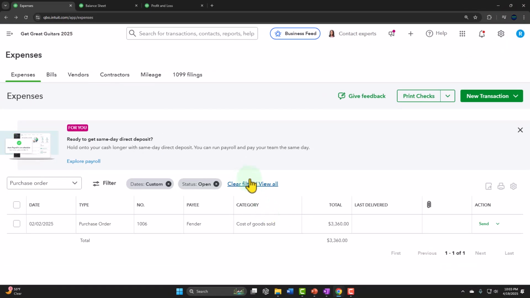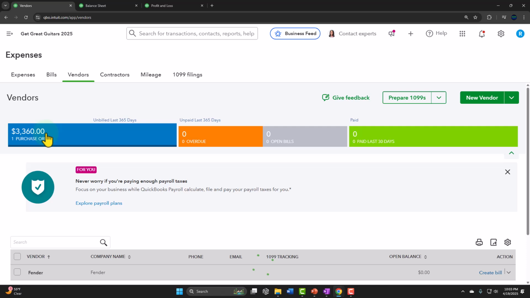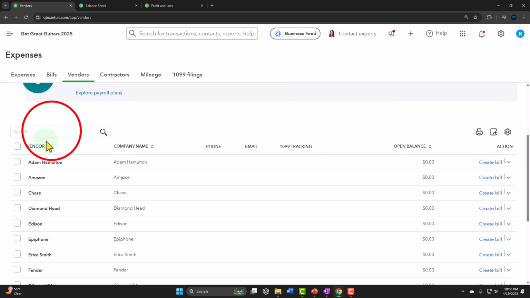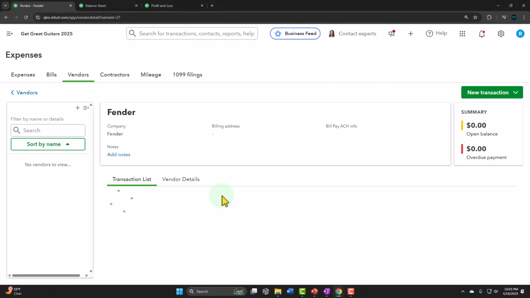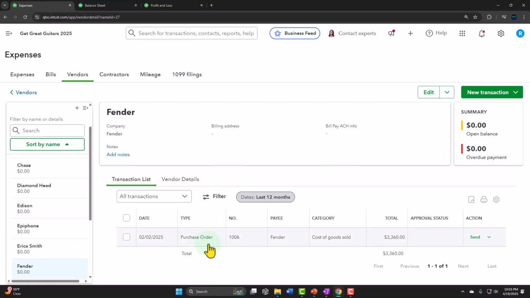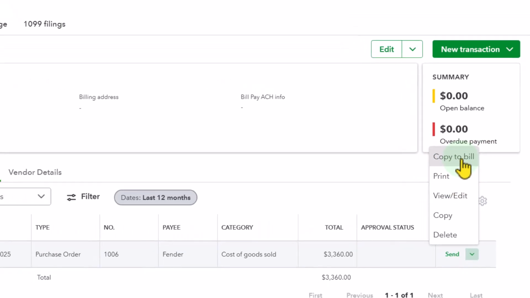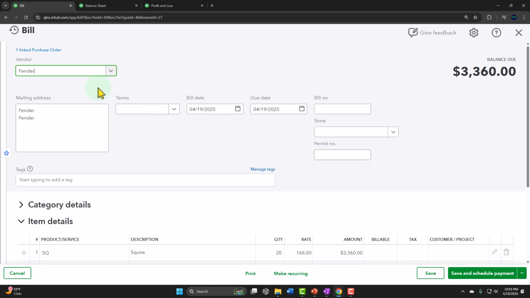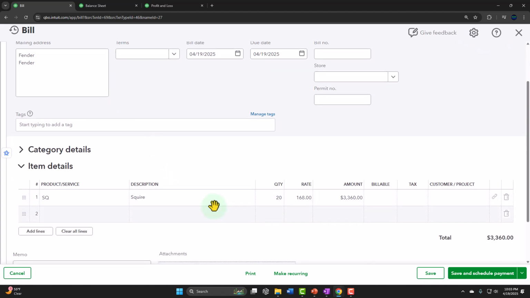Now we can also track those purchase orders by going to the vendors tab, and we can filter by the purchase orders. I want to filter by the purchase orders, and there's Fender. If I go into Fender, then we have once again the purchase order. If I select the drop down over here, we can copy to a bill. So if I copy to the bill this way, it will create the bill from Fender, populating the bill for us automatically. That's most likely the way we would do it most often.